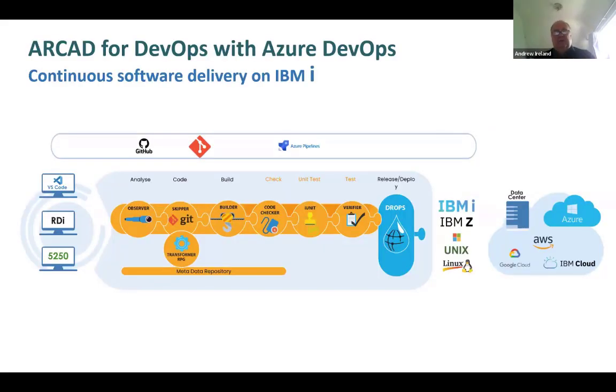But what we're going to talk about today is the Arcad DevOps tools for Azure. One of the nice things about it is you can pick the IDE of choice. So you can use VS Code. We'd highly recommend it, it's an excellent IDE. You can use RDI. And if you really have to, you can use 5250, though we would suggest at this point it would make sense to move to a modern environment. 5250 PDM really is limiting you.